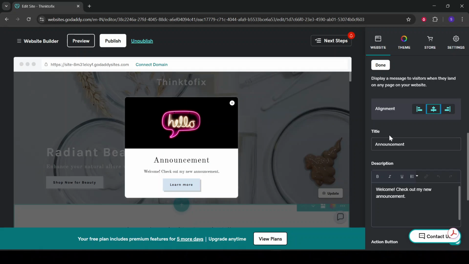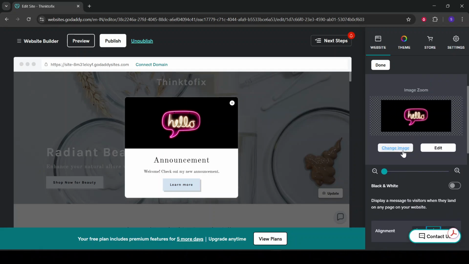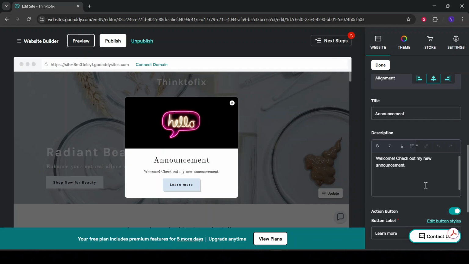Next, design the look of the pop-up. This includes selecting the colors, fonts, and images, ensuring they match your site's overall aesthetic and branding. A visually coherent pop-up fosters trust and retains user interest. You can play around with the alignment and spacing to ensure it fits perfectly.